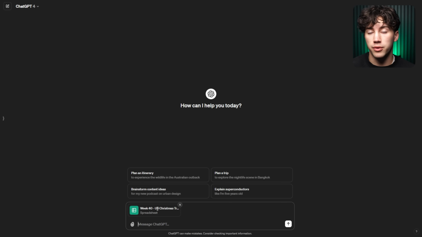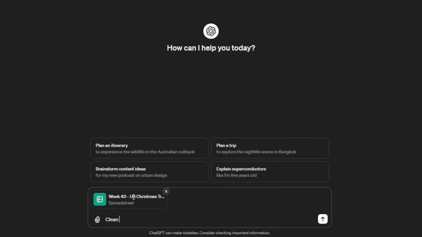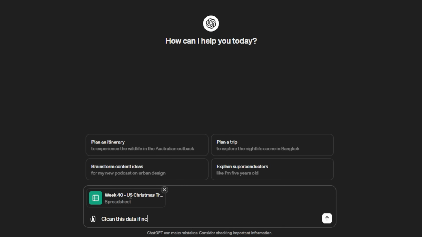But the first most important thing to do whenever you're trying to analyze your data in ChatGPT or get cool graphs is to have ChatGPT clean your data first, because ChatGPT works best with a clean set of data. And what it can do is it can clean your data, reform your CSV, and give you a downloadable link with the revised data. So that's what I'm going to ask it to do first. I'm going to say clean this data if needed.